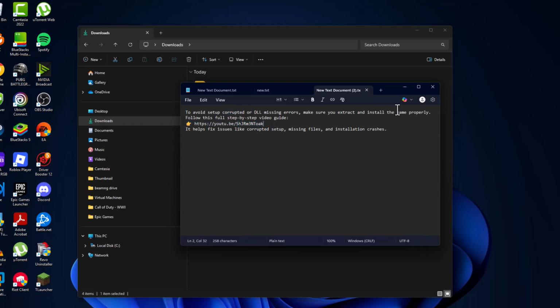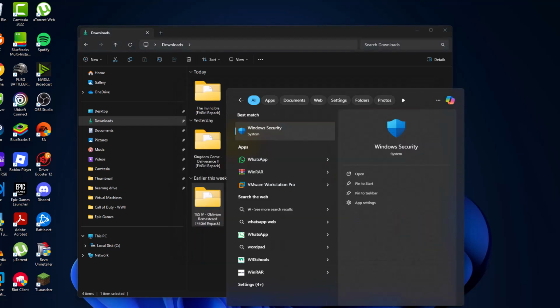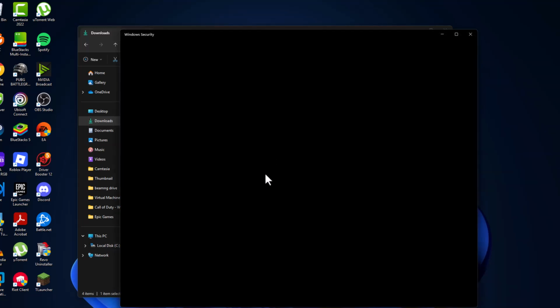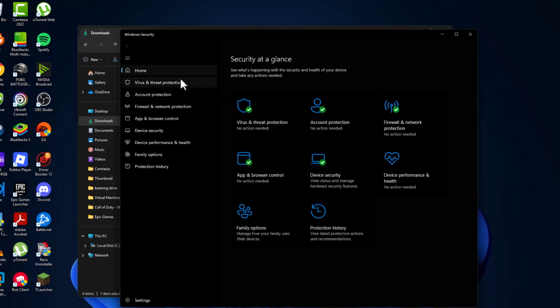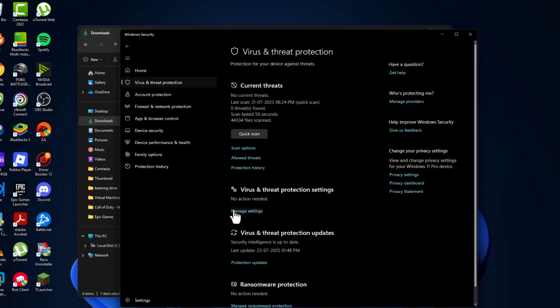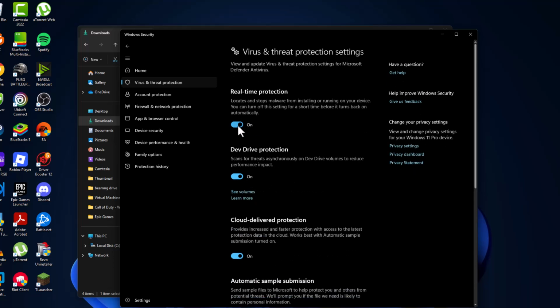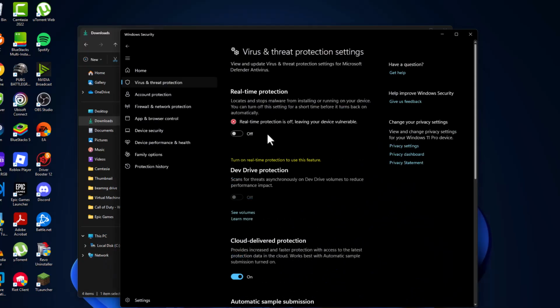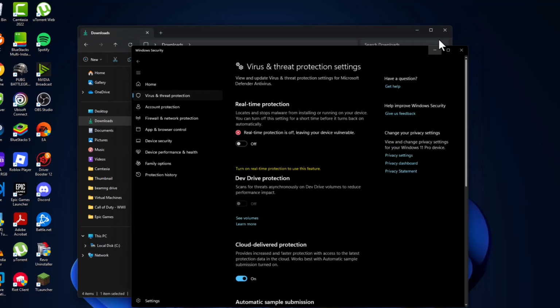After watching this video, you just need to go to the search menu and type Windows Security, and click on open it. Select virus and threat protection and select manage settings. Turn off the real-time protection. After turning it off, just minimize this page.